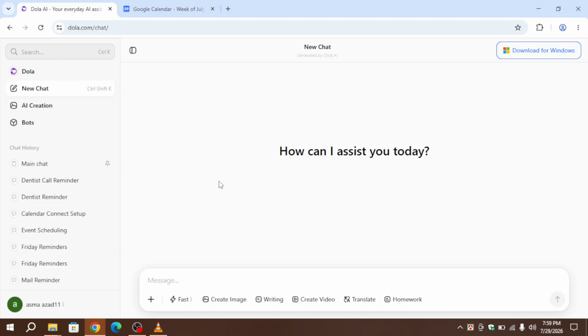So let's get started. Start by opening Dola AI on your computer or mobile device and signing in to your account. Once you're logged in, you'll have access to your account settings and calendar integration options.